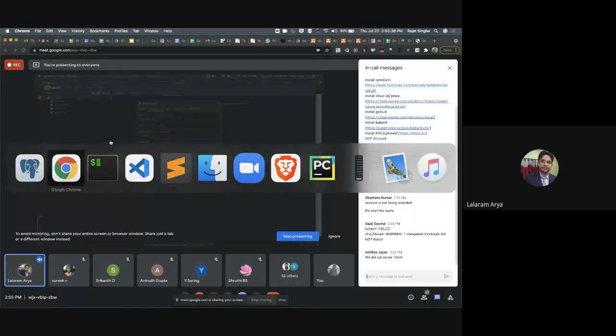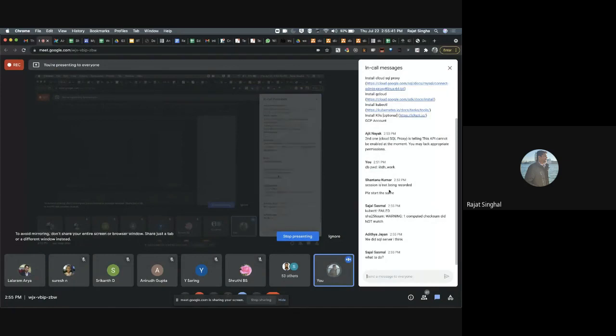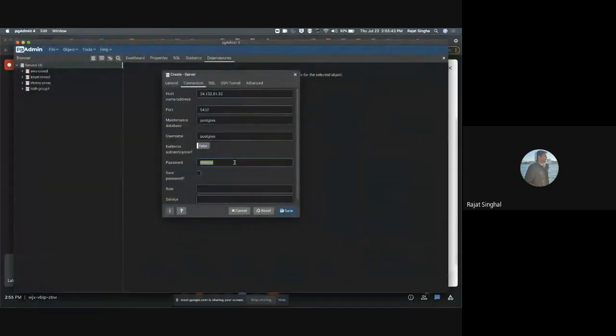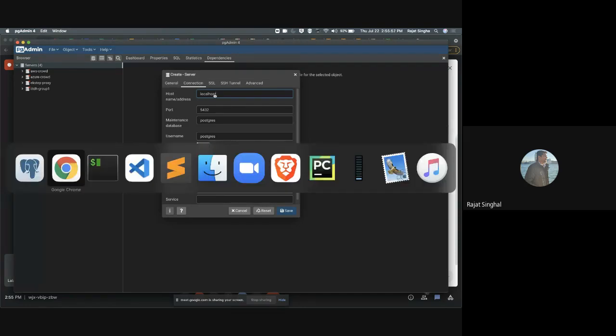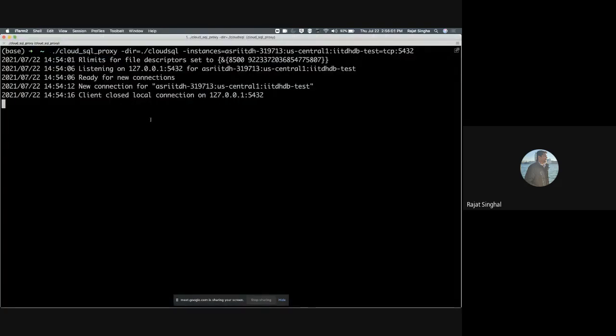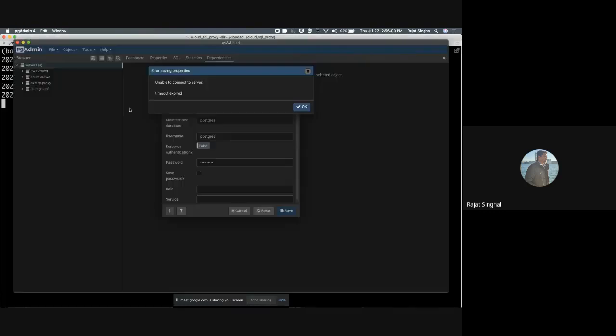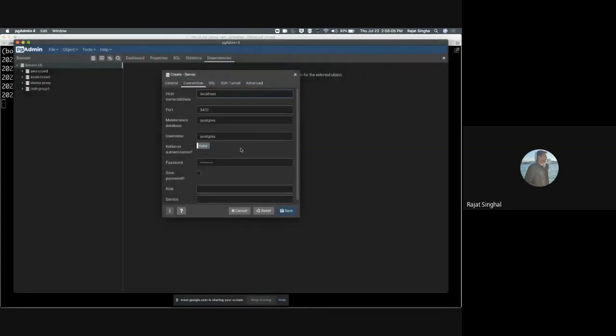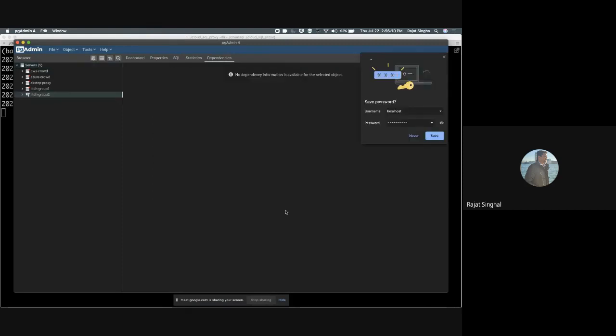Okay, so I'm just forgetting the password. IITH underscore work. Oh, my bad. Actually, here you have to give localhost, because here we are connecting to our local proxy, right? That is the reason we don't need to provide the IP of the database. I'm connecting to my local proxy. That needs to be clear. Yeah, now it is done.